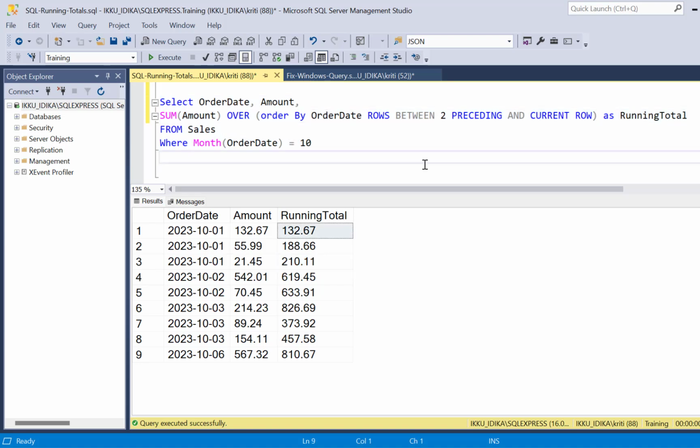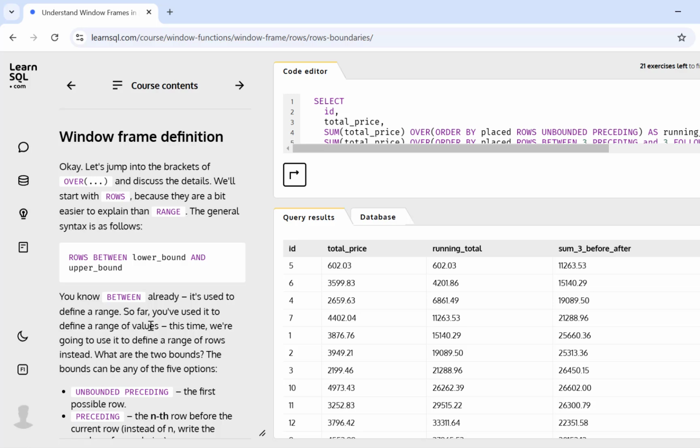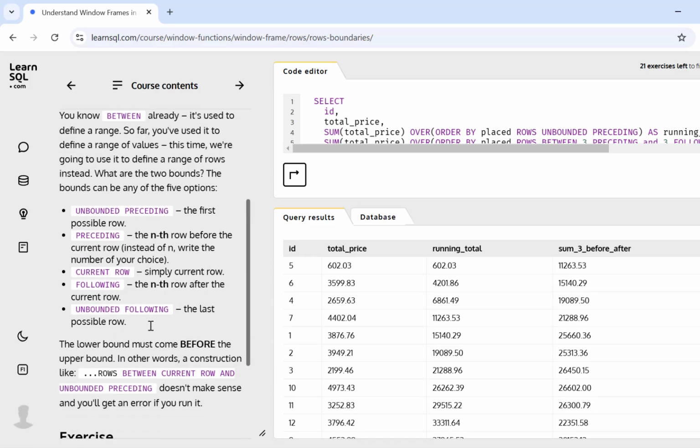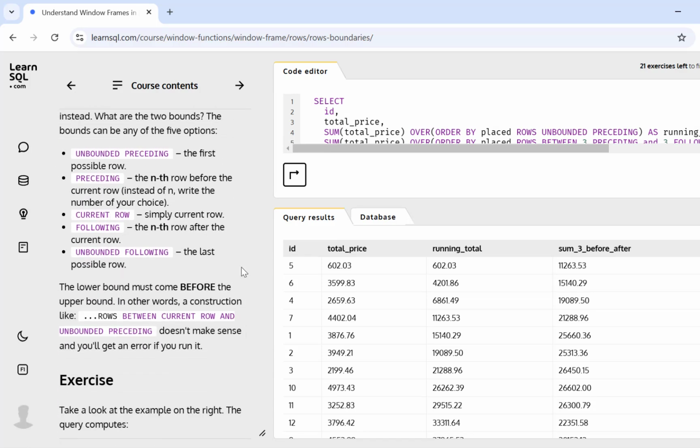Some of you might be noticing that we are simply ordering by order date, and since we have multiple records for the same order date, the order in the output for these three records, let's say for 1st of October, might be random, and that is right. So in an ideal scenario, you need to have another key ID value which you need to order by along with the order date column. You can find more details on how you should be defining your window frame and what are the different options while defining your window frame boundaries in this course.